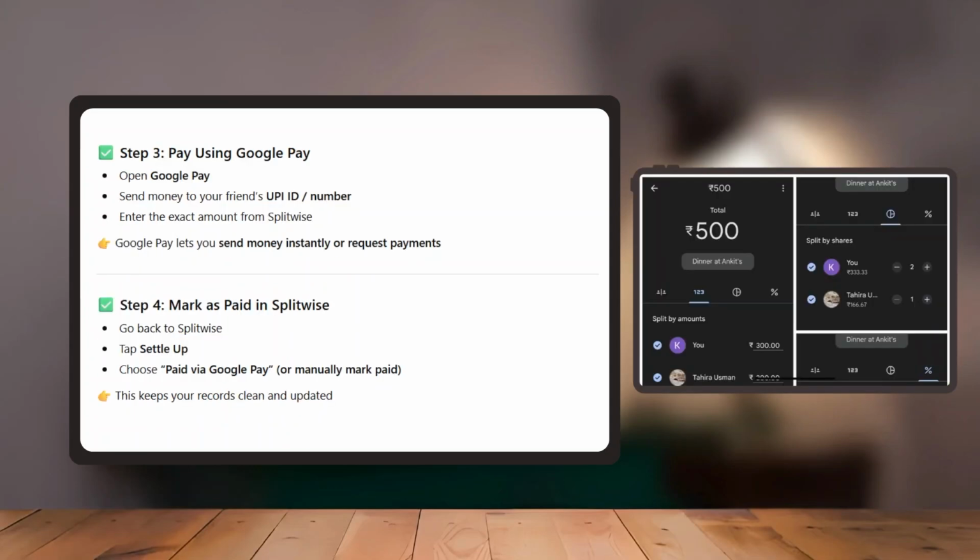After that, open Google Pay and send the money to your friend's UPI ID or phone number. Make sure to enter the exact amount from Splitwise. Google Pay will let you send money instantly or request payments if someone hasn't paid yet.